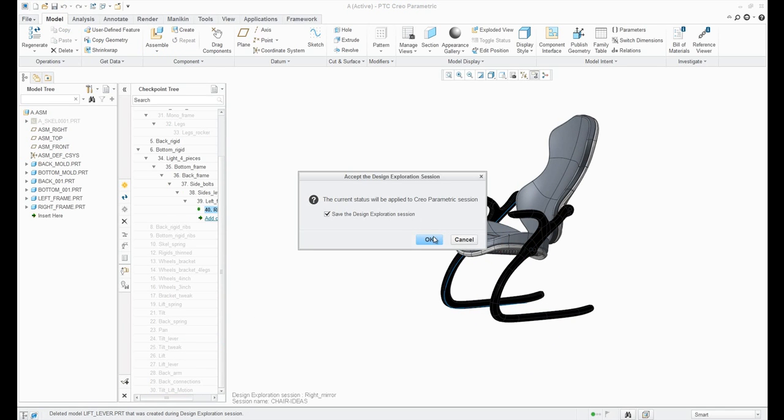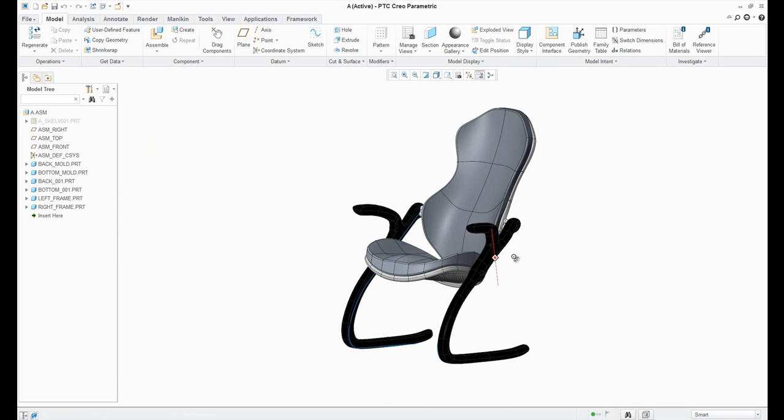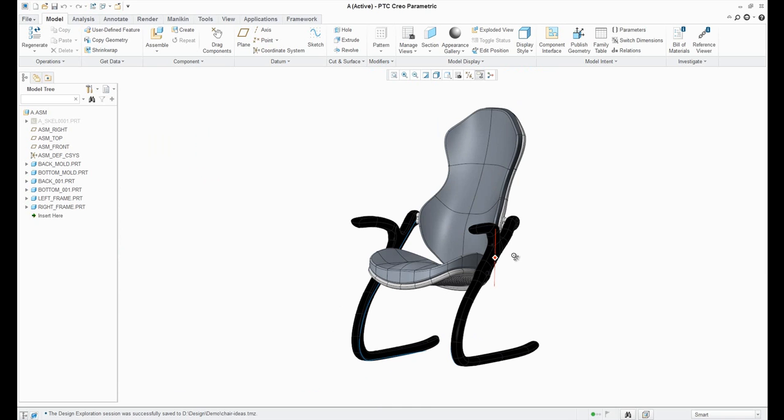And when you finally agree on the go-forward version of that design, you simply activate that checkpoint, complete the design exploration session, and then proceed with the design.